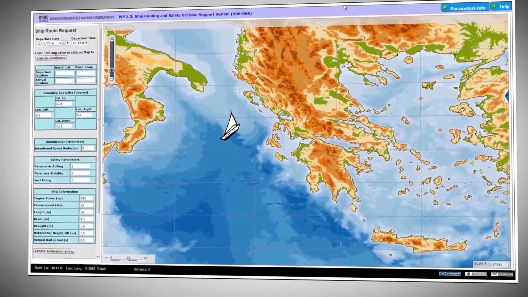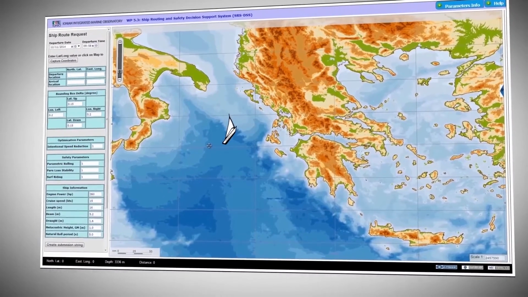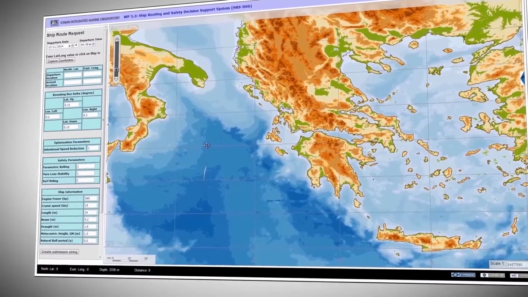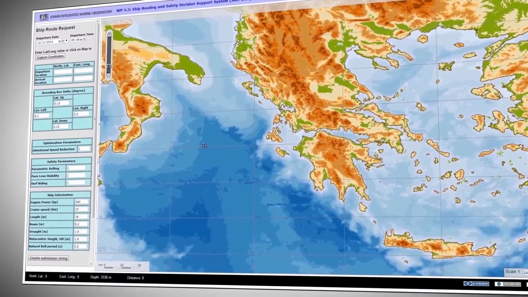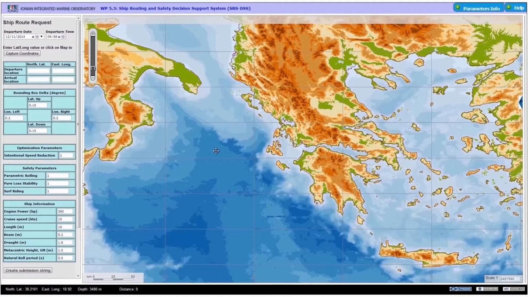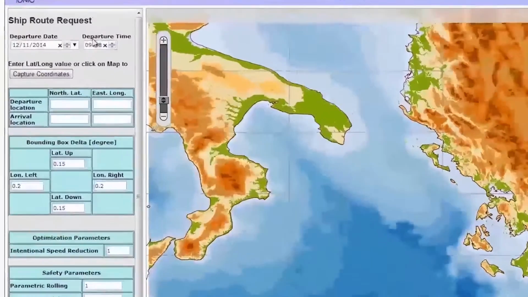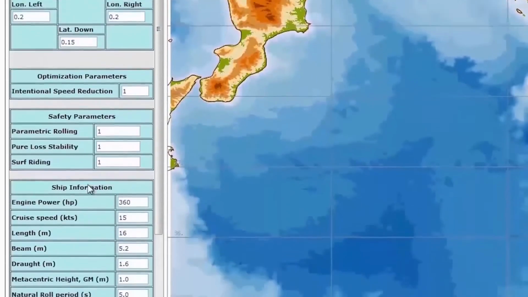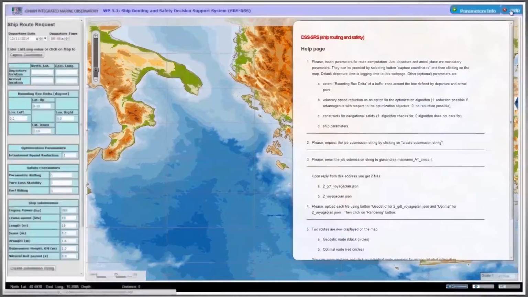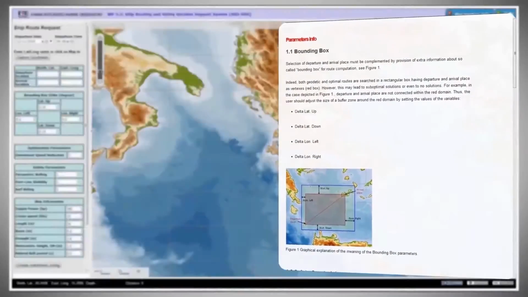The web interface of the IONIO ship routing and safety decision support system is made up of three major parts. In the center, a geographical map centered on the SENI area. On the left, a menu for parameters insertion and interface control. At top, a banner with the help and parameters info buttons, useful for understanding the functioning of the interface and the meaning of the technical parameters.